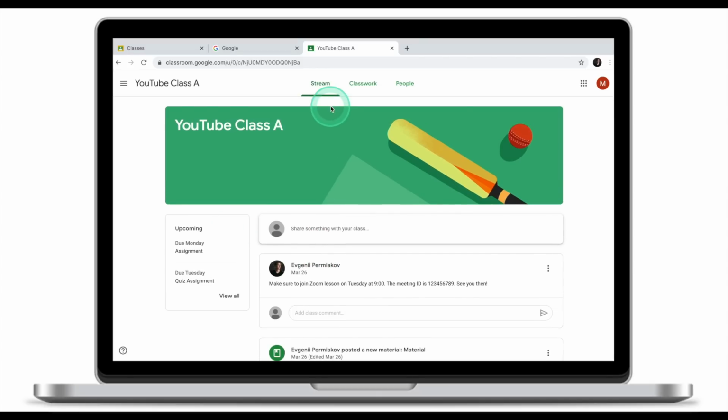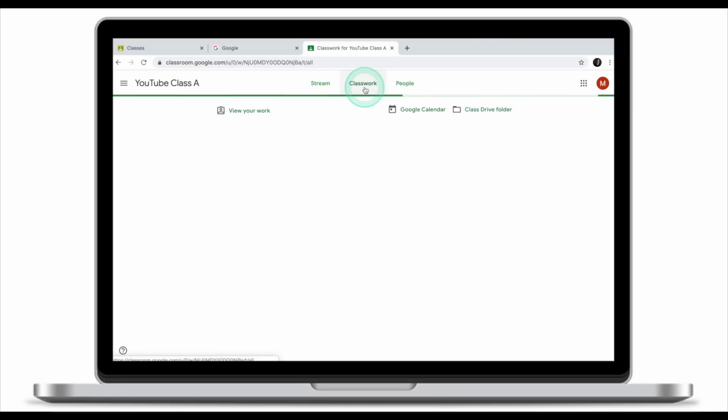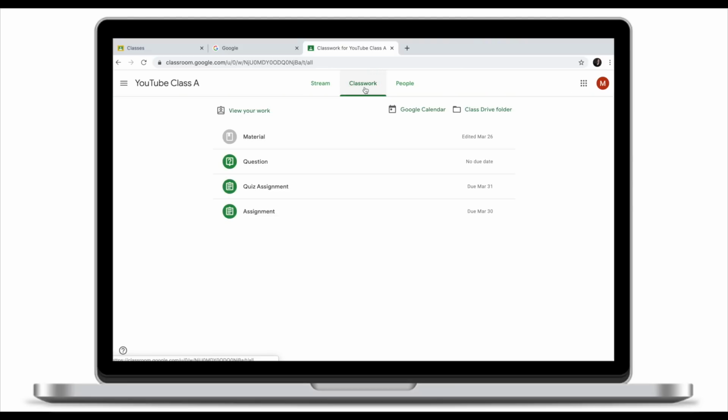At the top, you see three tabs. Stream, the thing we're looking at right now, classwork, and people. People's tab will contain lists of teachers who are teaching this class and also your classmates. Most of the time, you'll be working from classwork tab, which will contain posts or assignments from your teacher.